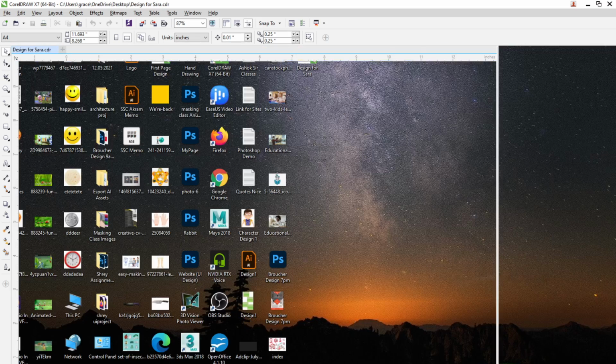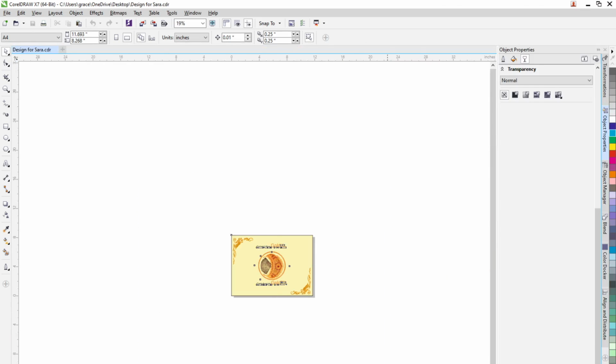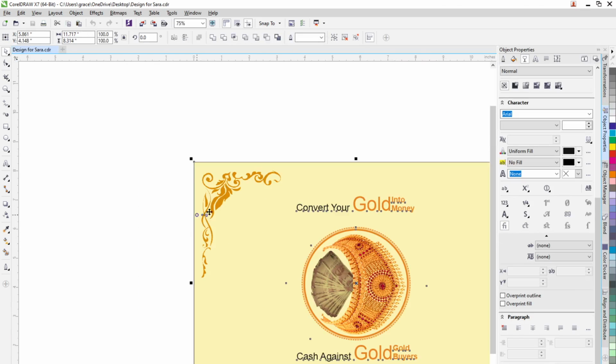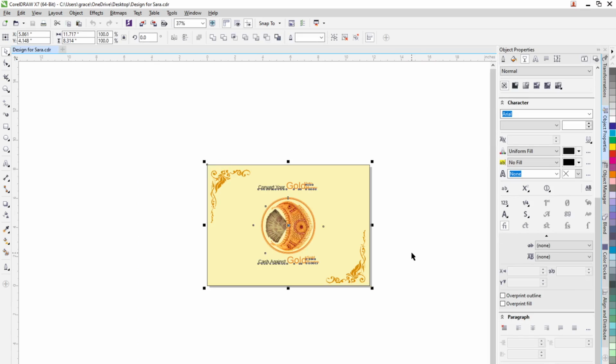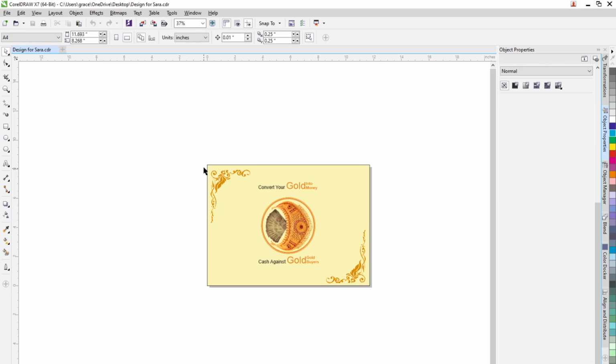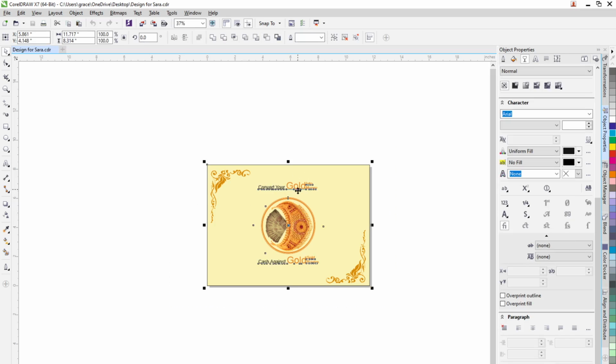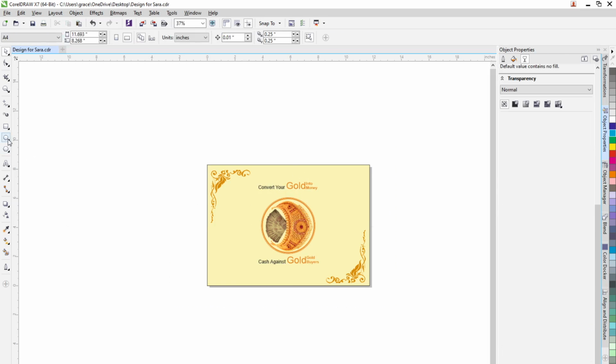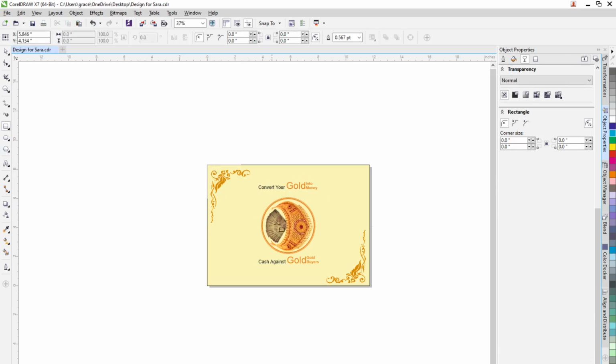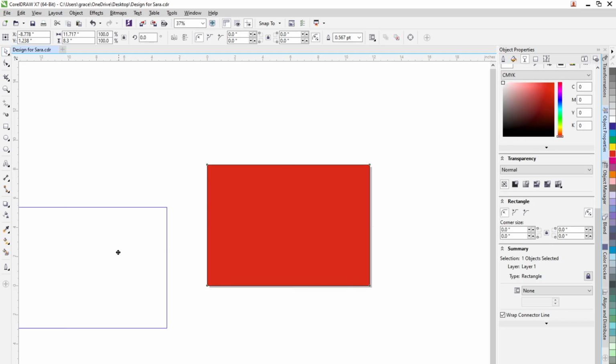Let me save this as an output file, but before this one, see, anything outside the canvas area, you have to delete that. One more thing: whenever you are doing the designing, use Ctrl G to group this one, and take one more object and create this outside.